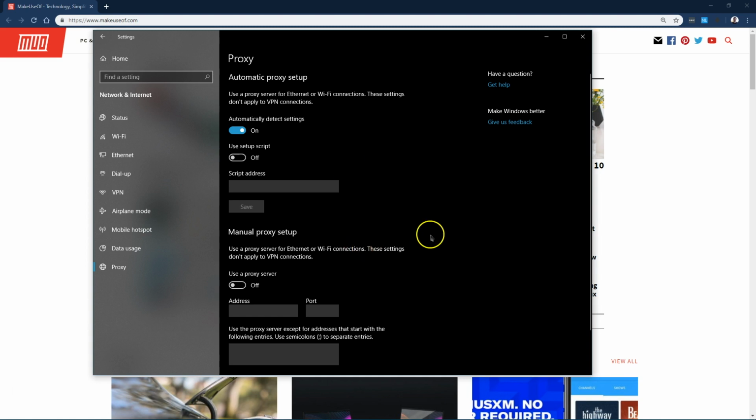So if you're at home and you've never used a proxy server, make sure that the "Use a proxy server" switch here is turned off. You can leave the "Automatically detect settings" switch turned on. After you do that, try to connect to the internet again as you normally would. If it still doesn't work, try turning off this "Automatically detect settings" switch and give it another try.